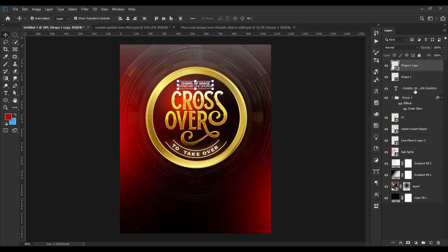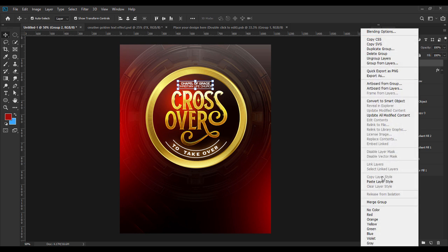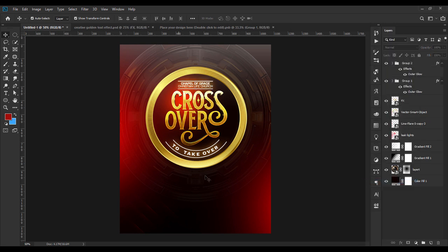Just select the 3, Ctrl G, then come to the takeover, copy it, copy layer style, and paste layer style. So you have the same glow. So I think this is fine. So we are done with that.